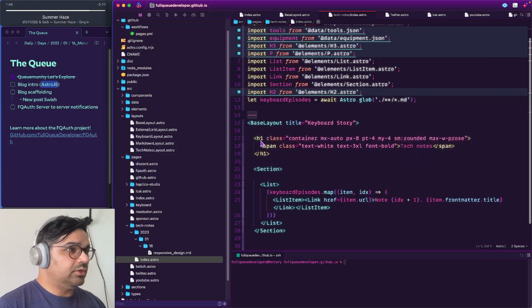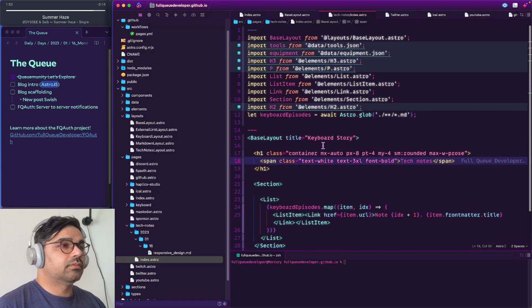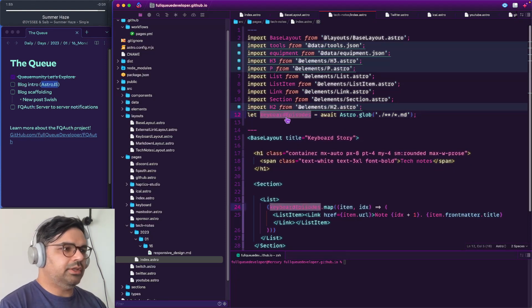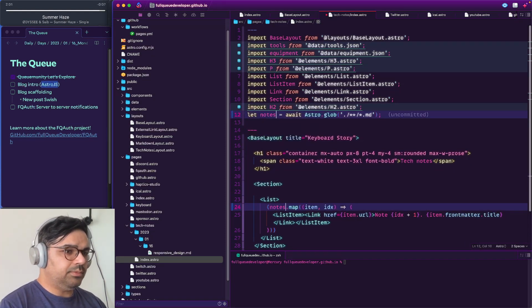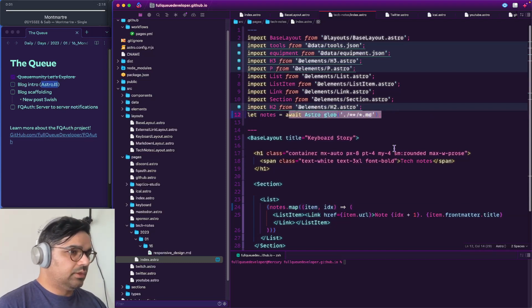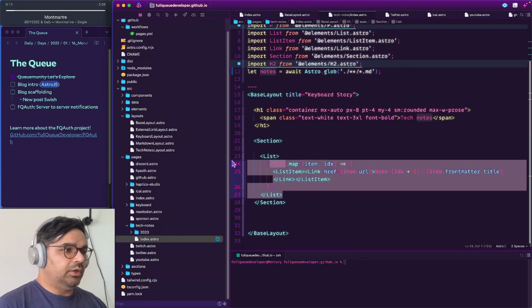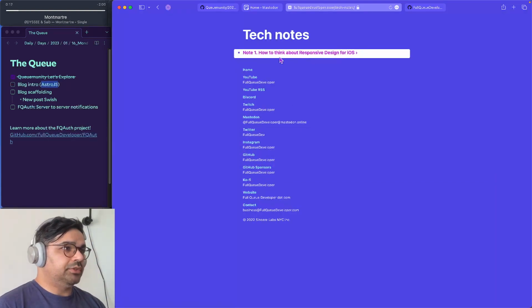And what I wanted to show off here was, this is wrong. This should be notes, not keyboards. But that's just a variable name. It doesn't quite matter. So we glob everything. All the markdown files and subfolders here. We just grab all of them in a glob. Then we loop through them and we show this page.